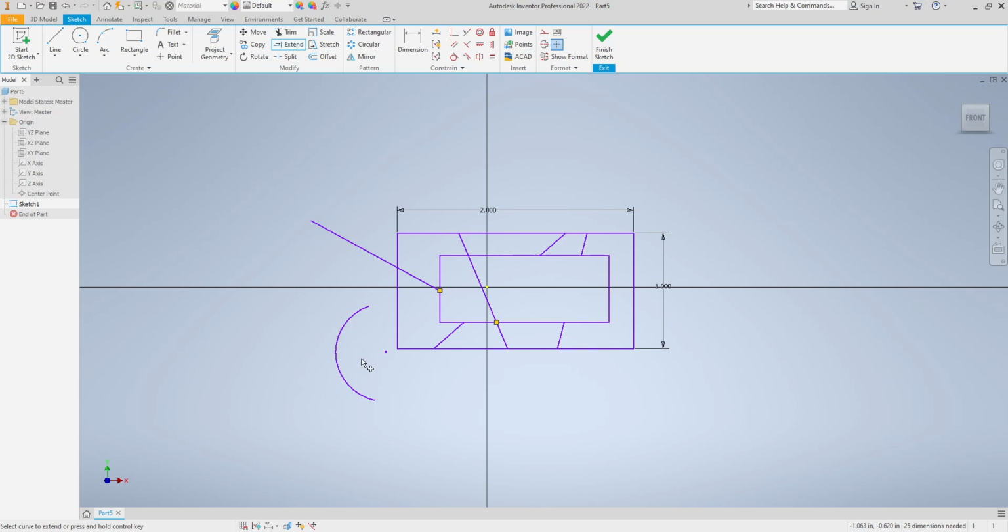Notice it does matter which side of your geometry you click on. If I click on the top part of my arc, it's going to extend to the rectangle here, and if I hover over the bottom part of my arc, it would extend it at the bottom there. So depending on where you want that extension to happen, you do have to be decisive about which part of the sketch you're clicking on.